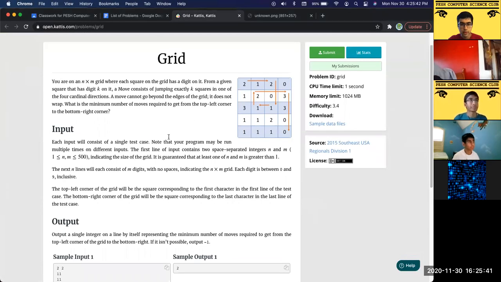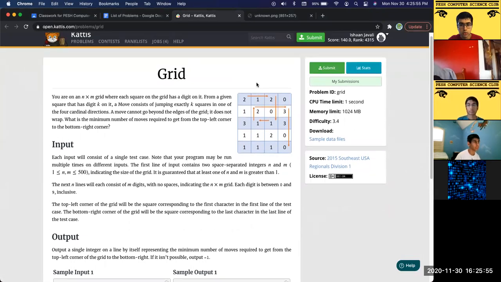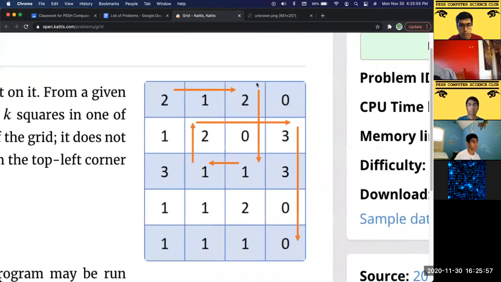So hopefully everybody's been able to take a look at this problem. In this problem, you're given a grid and you start in the top left corner. Your goal is to get to the bottom right corner. Each of these numbers tells you how far in the grid you can jump. So if you take a look at this example we have over here, we start at this top left square, and the 2 tells us that our jump distance is 2. So we could jump 2 squares up, 2 squares to the right, 2 squares down, or 2 squares to the left. And once again, our goal is to get to the bottom right corner.